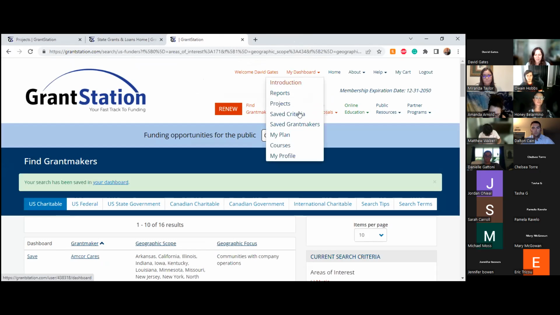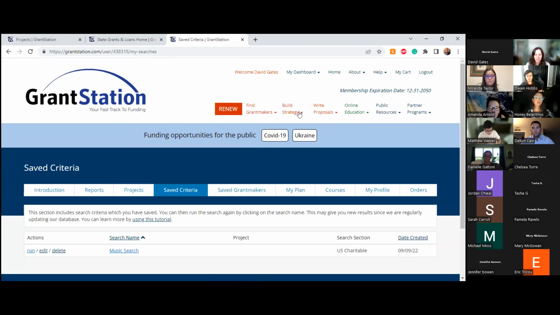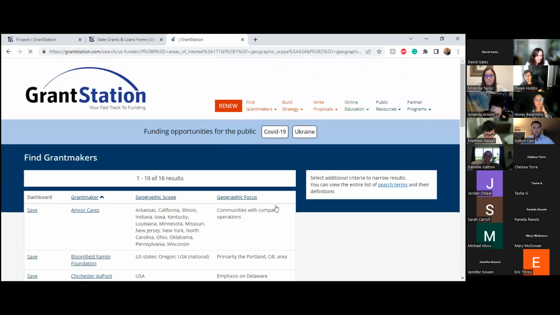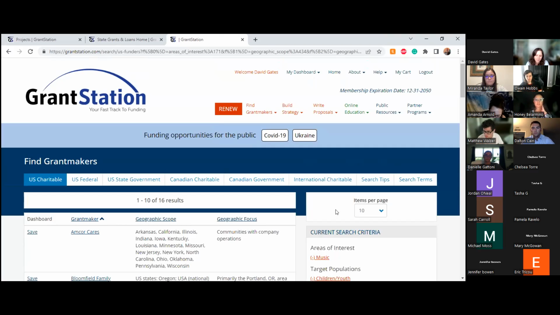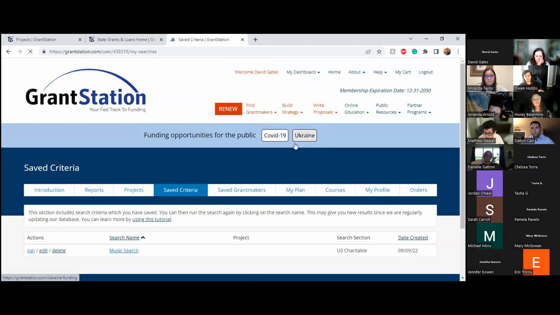So I'll click on my dashboards. Let's start with the saved criteria. All right, so here we can see that search I just ran, that music search. What I could do later on in the future is just click run, and it's going to take me exactly back to the results and show me the parameters that I was using before. What can be really useful about this is if you find some great parameters for your search criteria. If you want to check back in 2-3 months later to see if there are any new funders available for you, all you do is click run, and you're going to end up back in that same search box.